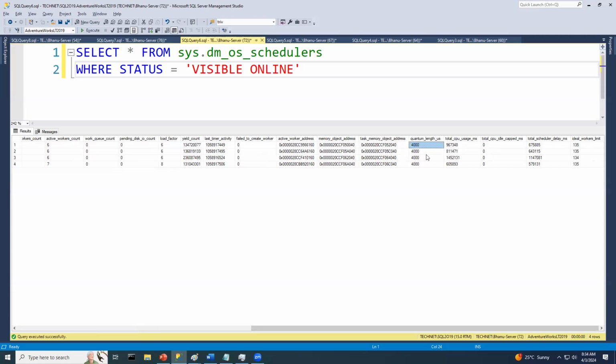Quantum length, see here, this is in microseconds, I think. You can consider that as 4 milliseconds. This is defined at the Windows level and has nothing to do with the SQL layer. That is the reason that every time you execute, even if it is running for an hour, it keeps executing. It is not related to a quantum of 4 milliseconds or something.